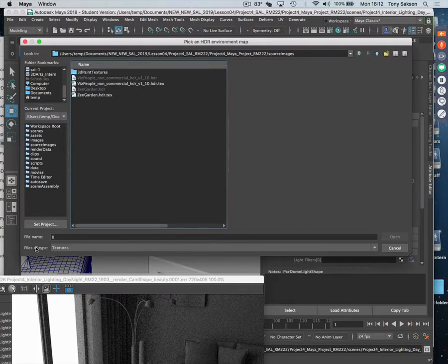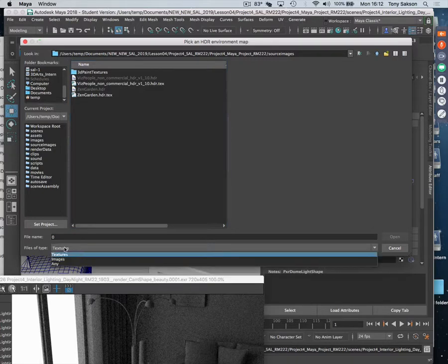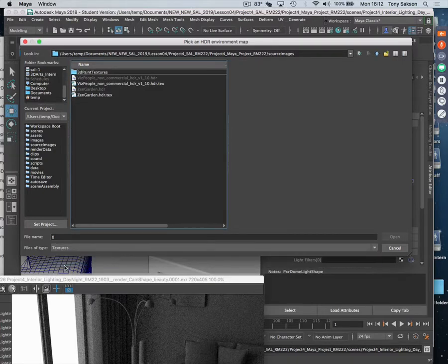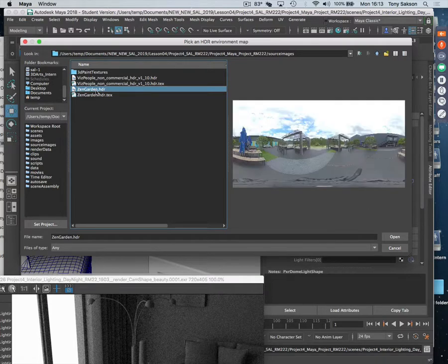So what you want to do is change the files of type to be any. Any. And what you want to select is the HDR. Now, I've already got a TEX file in there, and here's what happens.